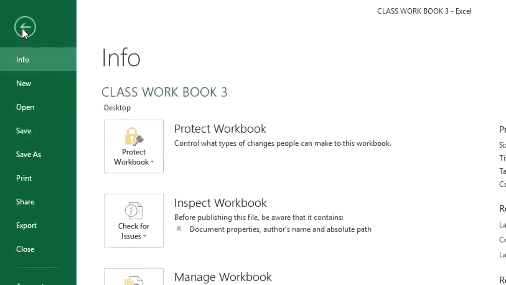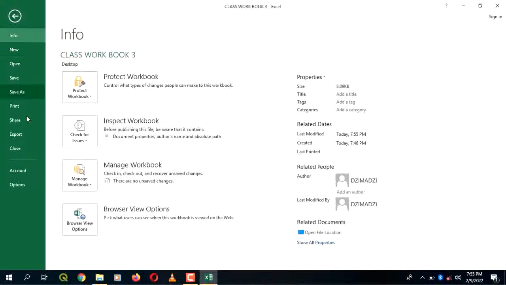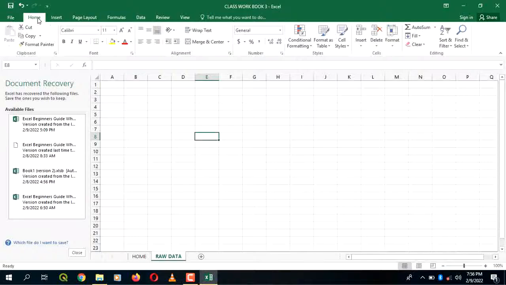If you go on the file tab right here, you see that there are also several options. There are options to save, as I've already shown you. There are options to print, share, export, and maybe close our workbook. But let us go back to our workbook or our spreadsheet.